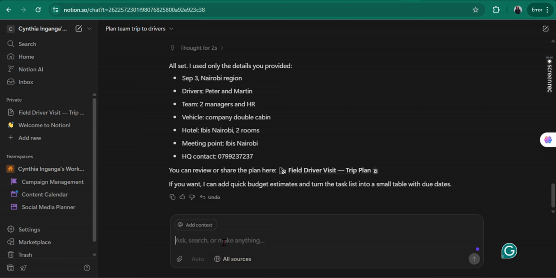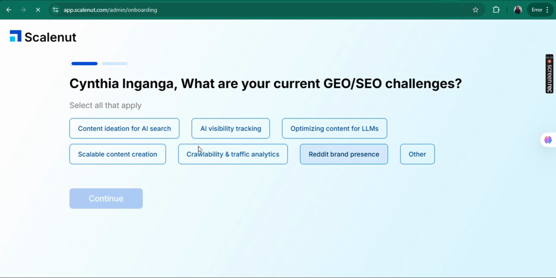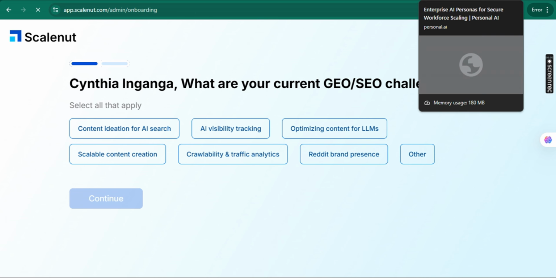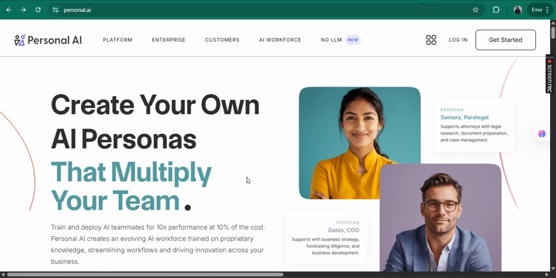Ensure that you stay organized with these tools, and others that you can use include Asana. You can use Asana. This is Scalenut. You can use Personal AI. Simply go to personal.ai and then you start creating your own personas. So kindly ensure that you stay organized with these tools.